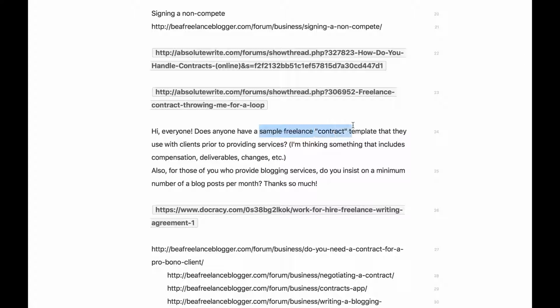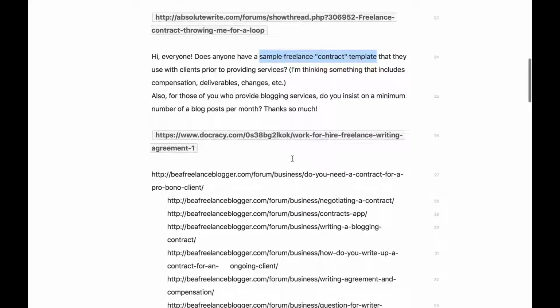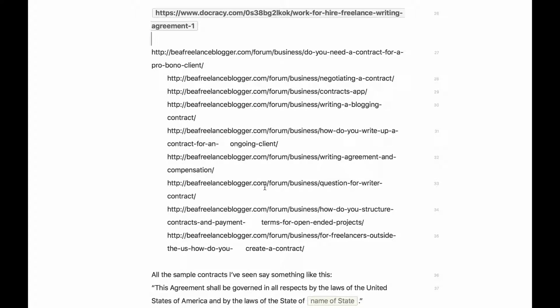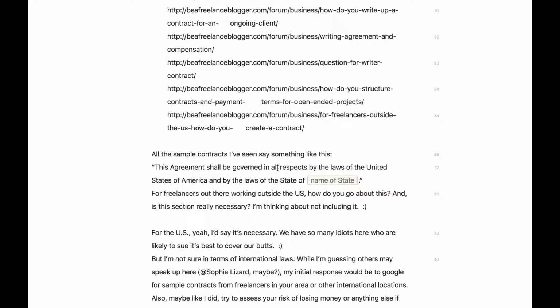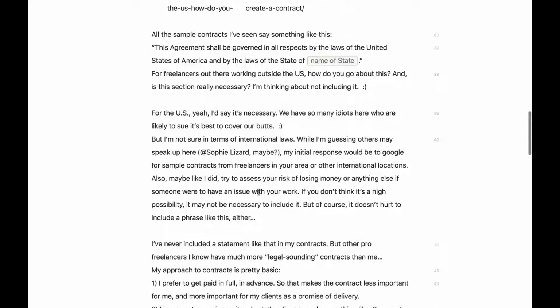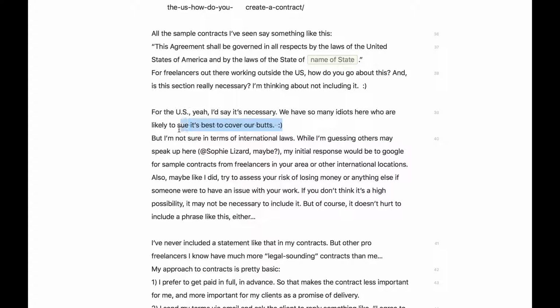There are people who are looking for sample freelance contract templates. That would be a great header in my blog post because that might get me a little bit of attention from Google. But you can go down and see that there are lots and lots of forum posts about legal agreements, about contracts, about client service agreements, that sort of thing. How do you avoid getting sued? How do you cover your butt?